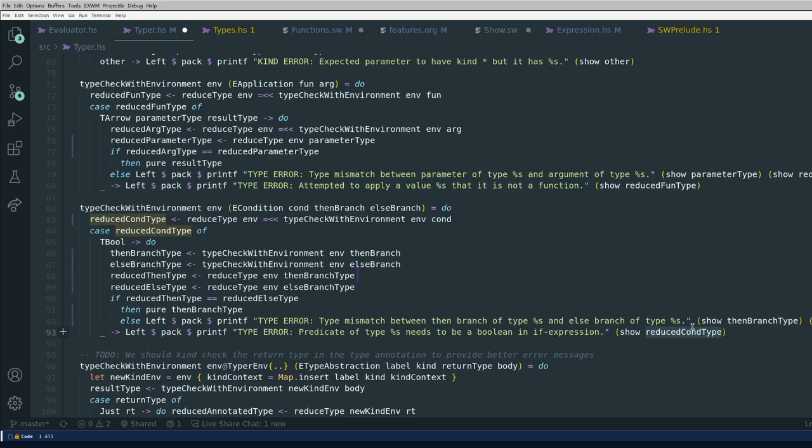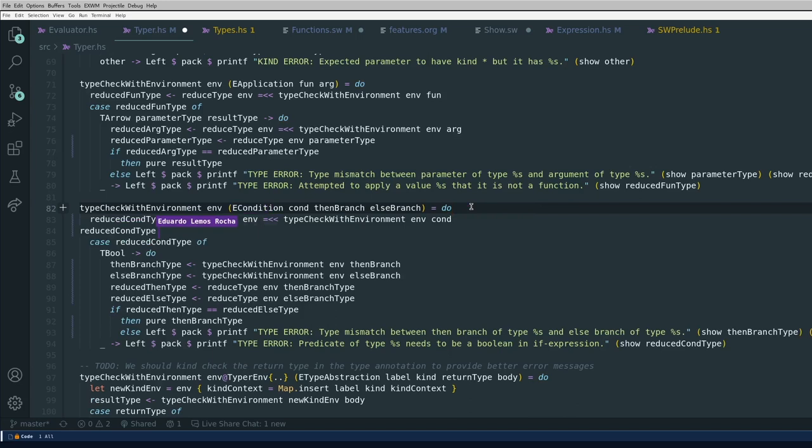So that message also needs this one too, the non-reduced. Oh right, wait! Oh crap! I just did this. Okay, so I'm gonna have to do this and then reduce type env and cont type. And this needs to be cont type.